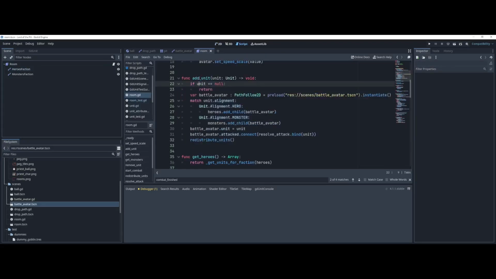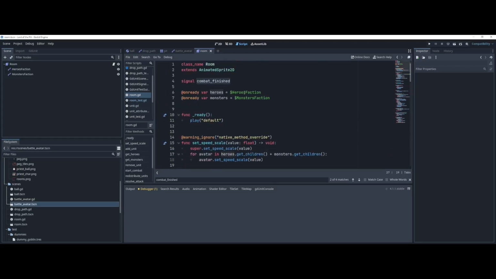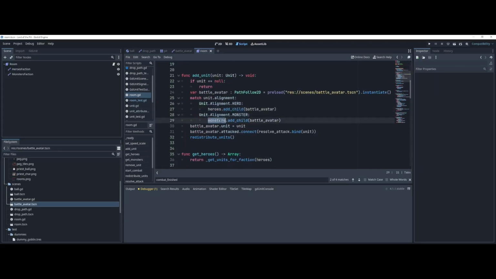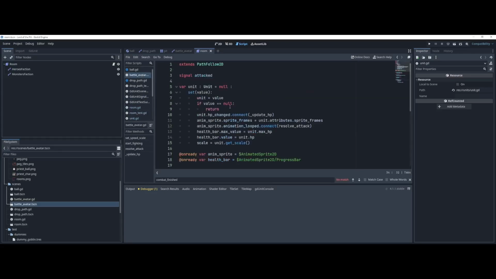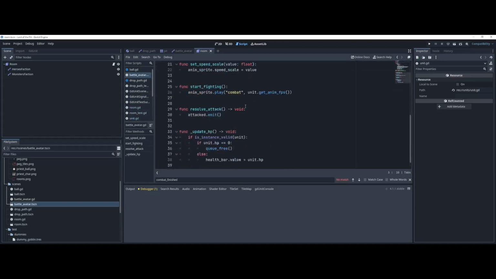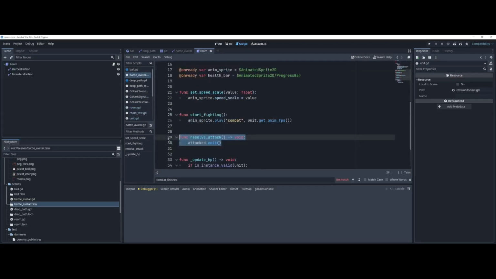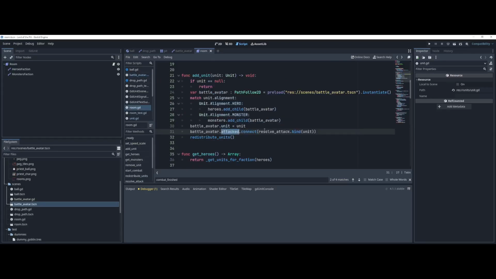Whenever we add a unit to the room, it's going to create a battle avatar and add it to the appropriate parent node. So heroes is a reference to the heroes faction node, and monsters is a reference to the monsters faction. So it sets the battle avatar's unit to be the unit you pass in, and the battle avatar has a signal called attacked, which is released whenever you call the resolve attack function. So this signal is bound to the resolve attack function here.